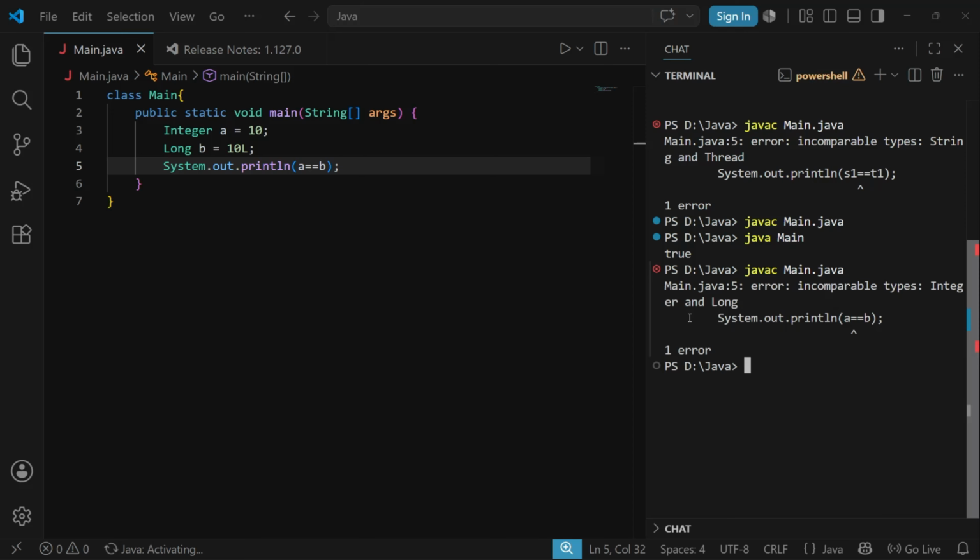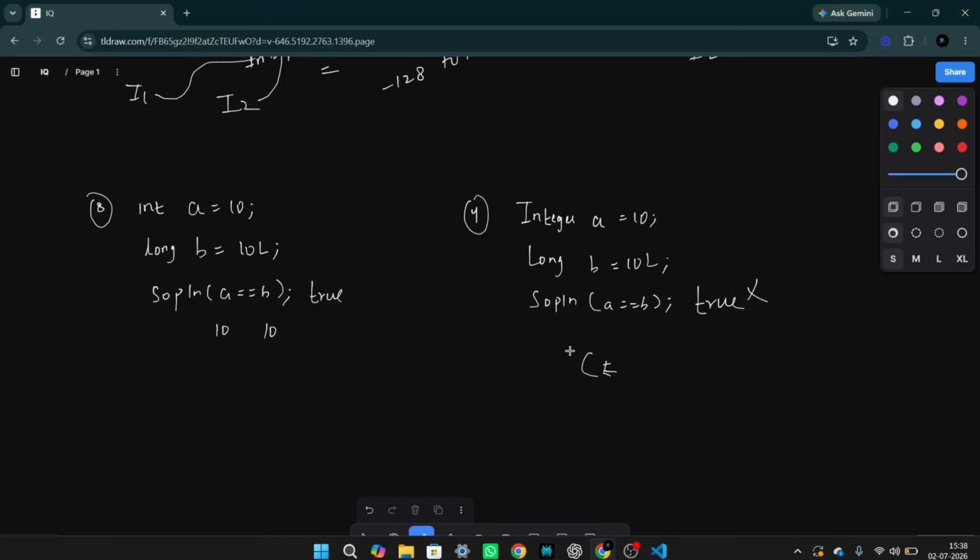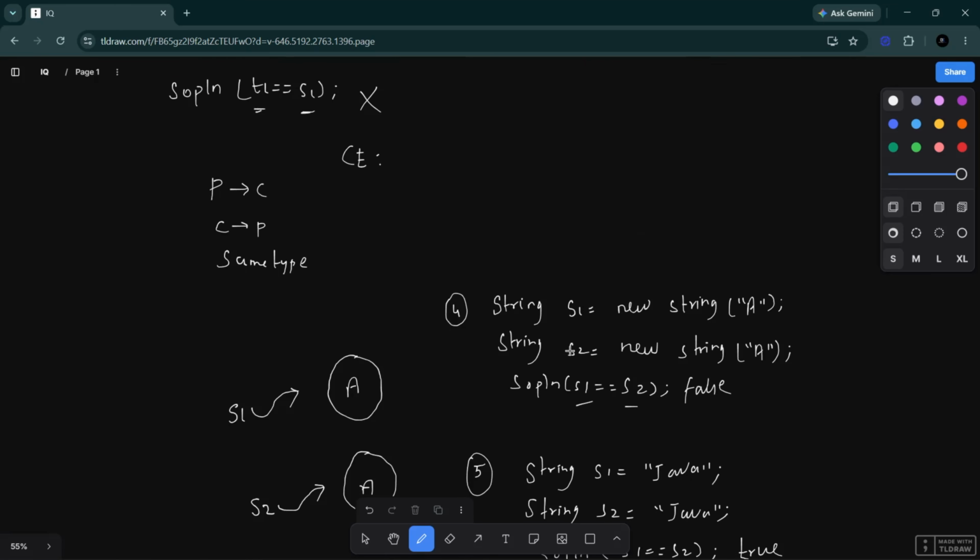Incomparable types: Integer and Long. This example we already saw, not the same example, but a similar one. The Thread and the String class we compared and the compiler said incomparable types String and Thread. The same concept is here also, incomparable types Integer and Long. So this is all about the double equal to operator.